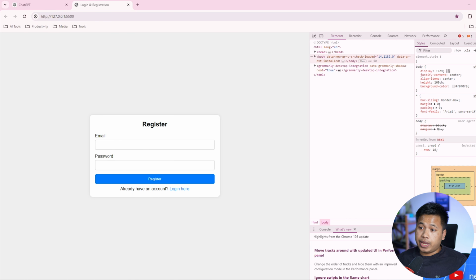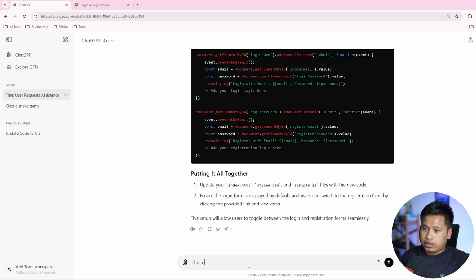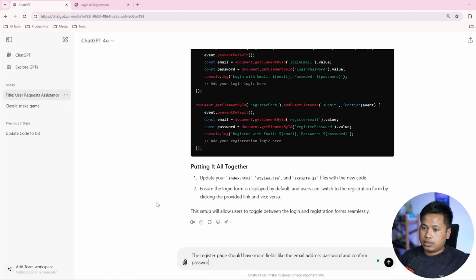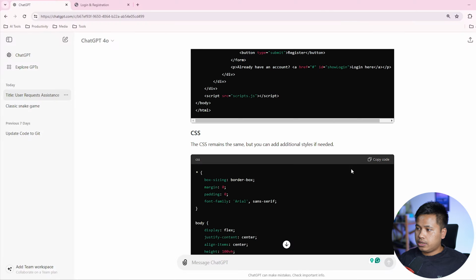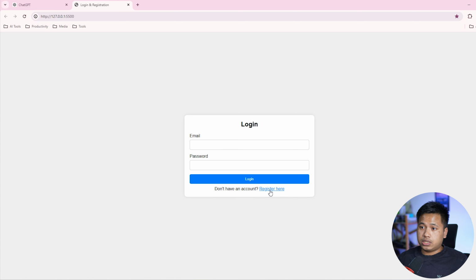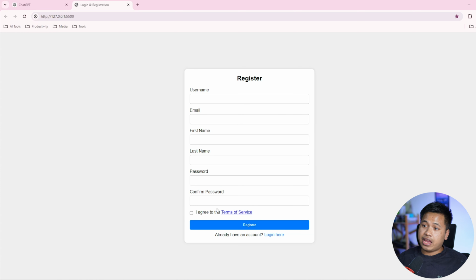Now the register page should have more fields, you know, like the user's first name and last name, password, confirm password, and all. The register page should have more fields like the email address, password, and confirm password. Copy paste the code here. So go to this register page again. See, I didn't even have to ask for this terms of service option, but it knows what else there should be in the register form. Just like that, our form is ready.